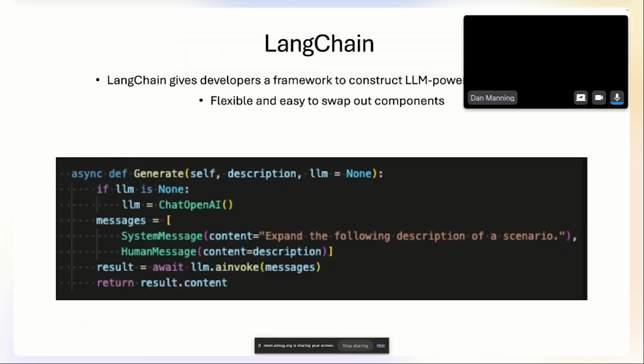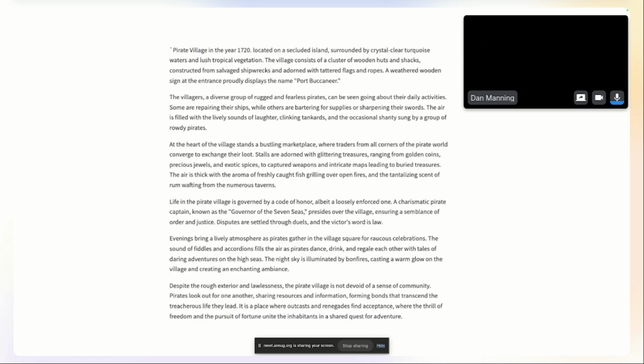LangChain has been well touched on. We all know a little bit about it. It's super easy to use and flexible. You can swap out components. So this is an example of where I might be using this. The user types in a pirate village, and I write a system message: expand the description of that scenario. I want a big description. I can't just say it's a pirate village. It's got to be long and fun, right? And so this is what it comes out with, a big, long description. Crystal clear, turquoise waters, that's much better. So we can get a lot more out of this.